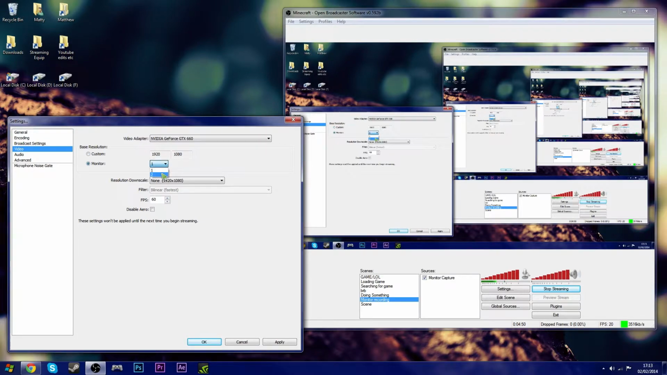I'll switch it across to the second one, and then actually it doesn't do anything, but my second one is a different quality, you see, because my second one's a TV and I had to downscale a bit.